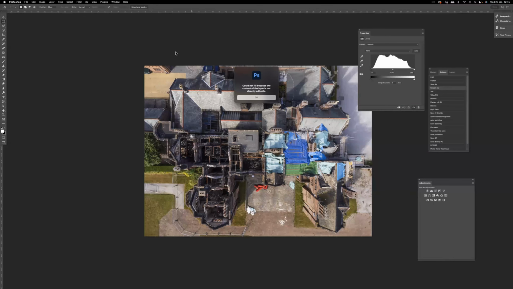Now I'm having a problem here. The cursor won't do what it's supposed to do. Okay. Right. I think I might have to turn the computer off and crash it and start again and see if that's going to help.